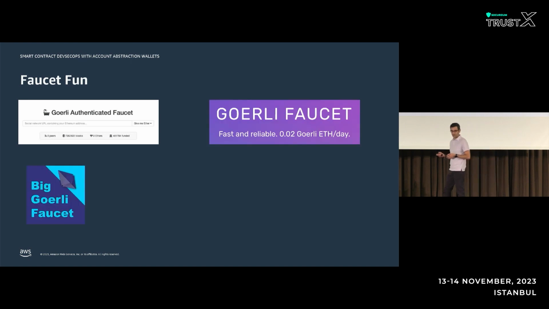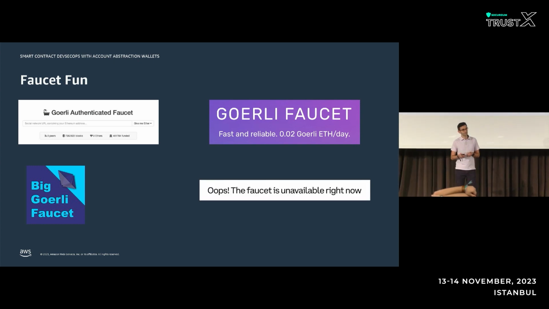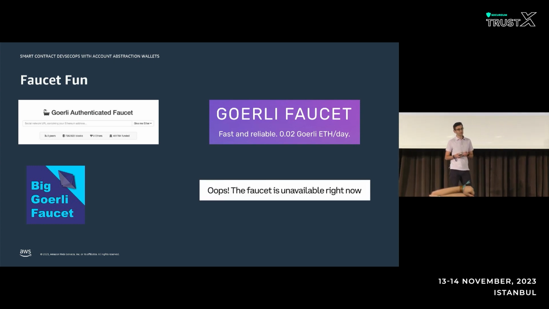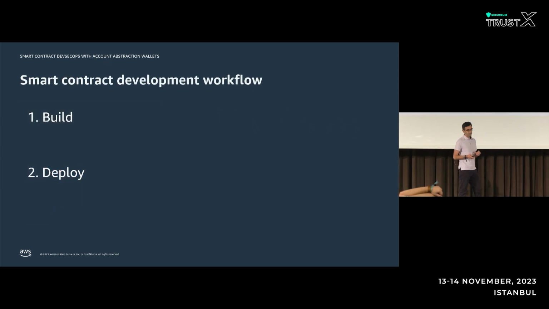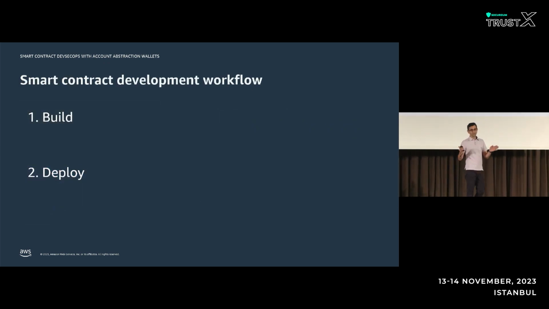If you've ever worked with faucets, this might look familiar. It's the promise of a big payout, and then ultimately, the faucet's not available, and you're stuck there twiddling your thumbs. Maybe you ping your one contact at the Ethereum Foundation, and they get back to you a week later, because right now they're in Istanbul, and they're not checking their messages. OK, so in this talk, I'm going to go on two tracks.